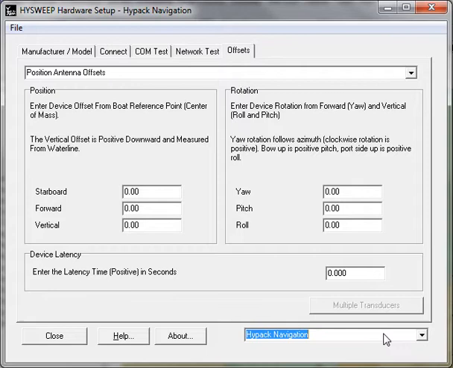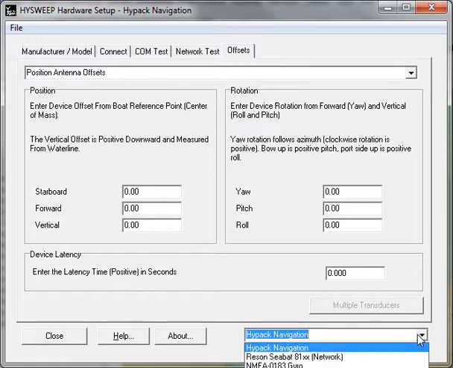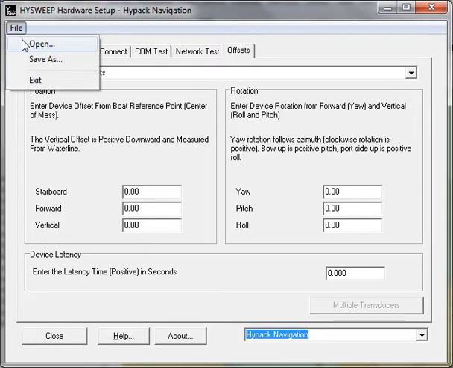For my Hypack navigation, I'd have my offsets, and I'd enter the result from my patch test latency in this location. And then if I had any kind of offsets for my gyro or my TSS system. When you're all set, File, I can just exit and it will save this as my default configuration.